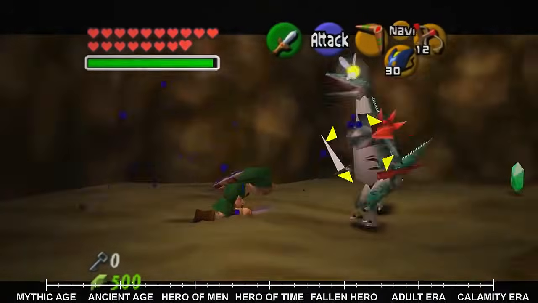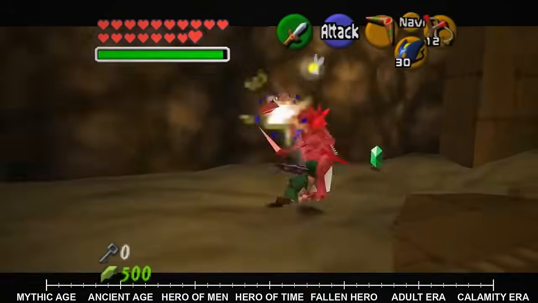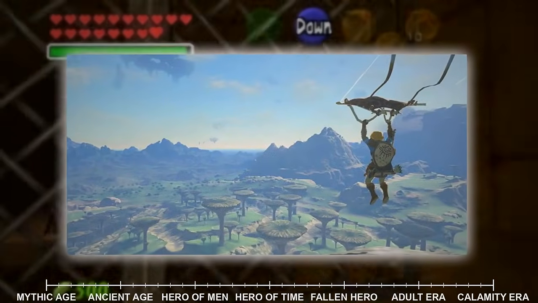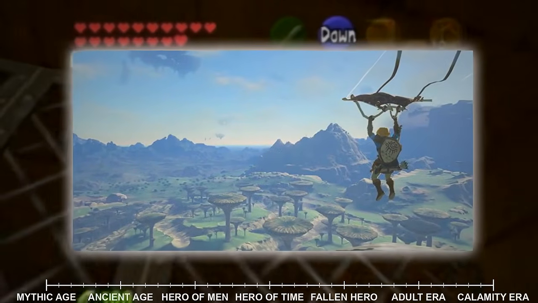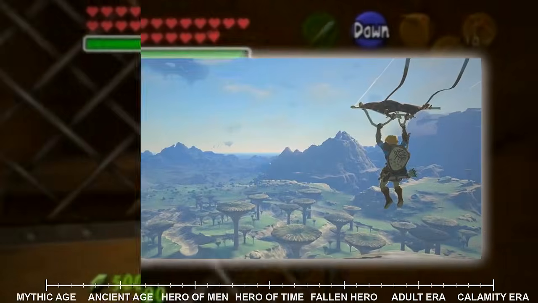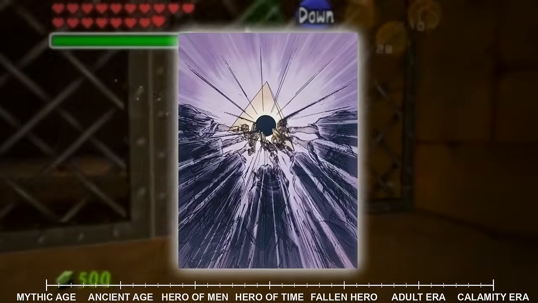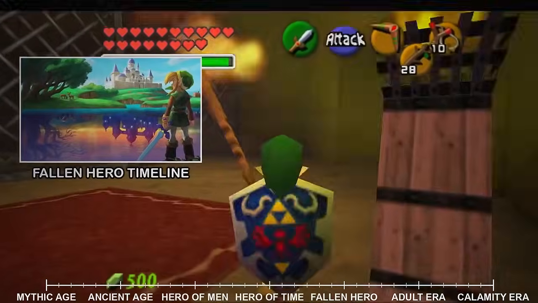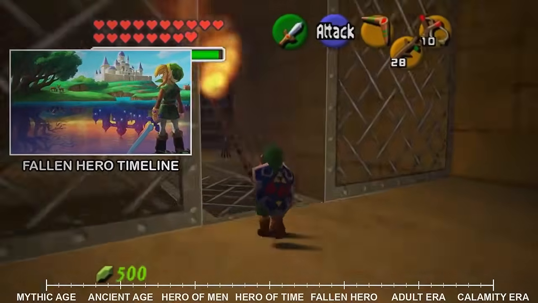Following his triumph over Ganon and the restoration of Hyrule, Link's adventures were far from over. Sometime after the events at the Dark World, the hero of legend set sail from Hyrule, seeking to train and prepare himself for future threats. It was during these travels, in the declining era of the fallen hero timeline, that Link would encounter one of the most peculiar and philosophically challenging experiences of his entire journey.